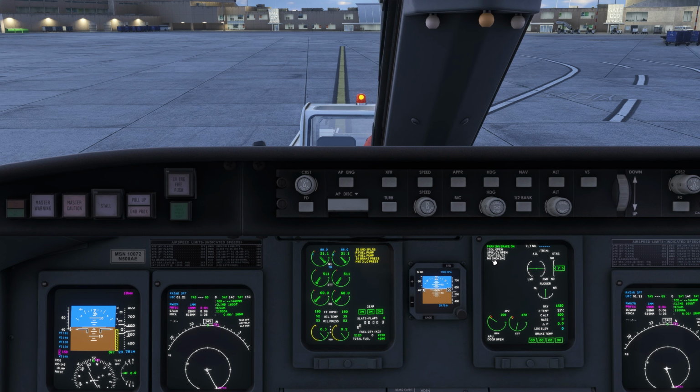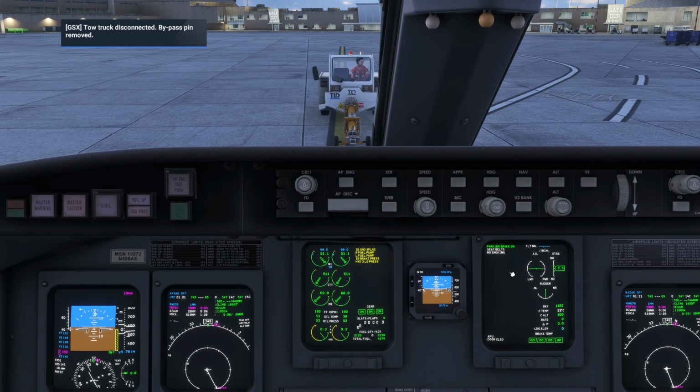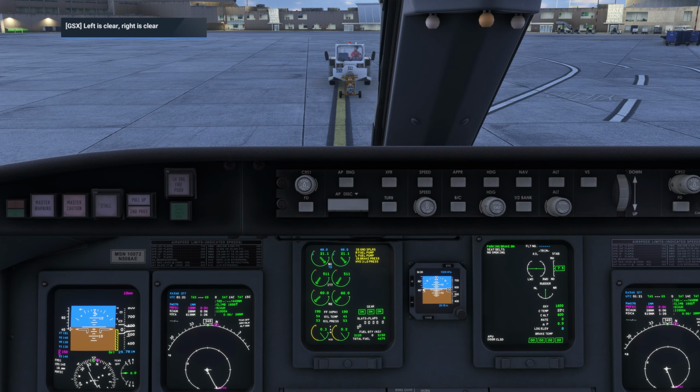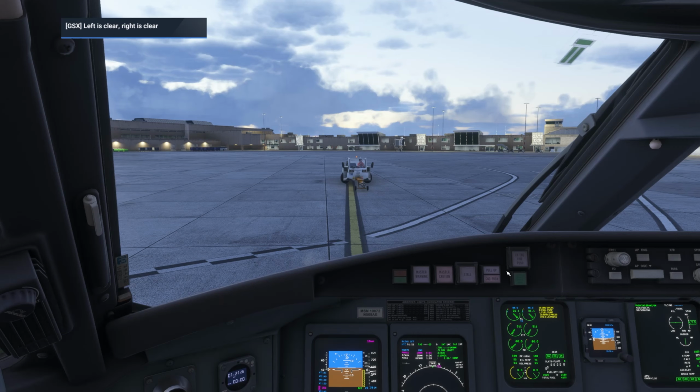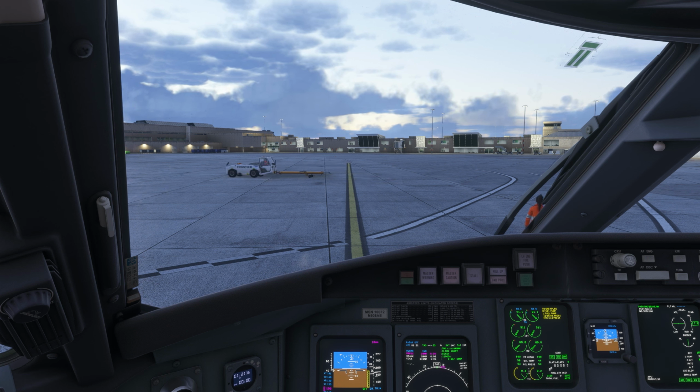Now that that is all on, we no longer need the APU, so we can come back up, disconnect that, and once again press the power and fuel button once. Tow truck disconnected. Bypass pin removed. Left is clear, right is clear. There we go. That is all now turned on. Engines are turned on. They are disconnecting us from the pushback. Once they are all clear, we can turn on some lights and taxi and get underway.